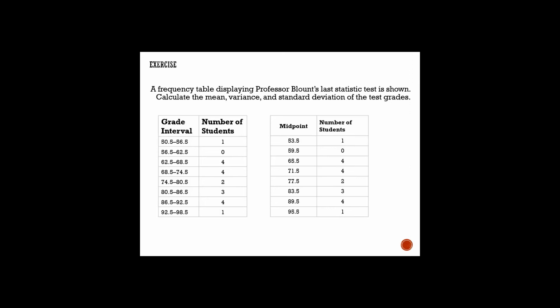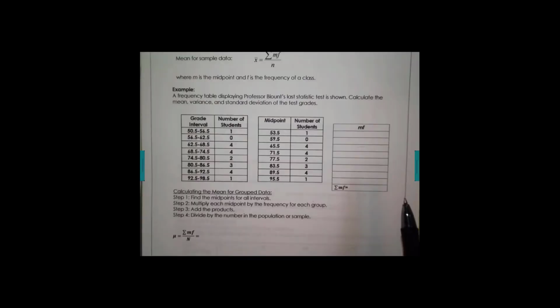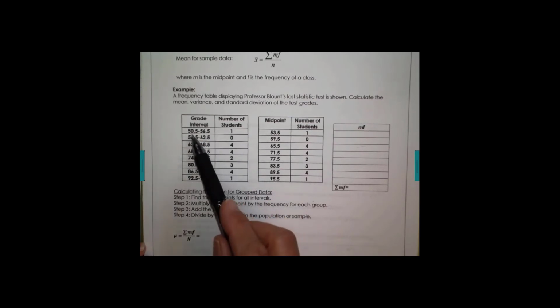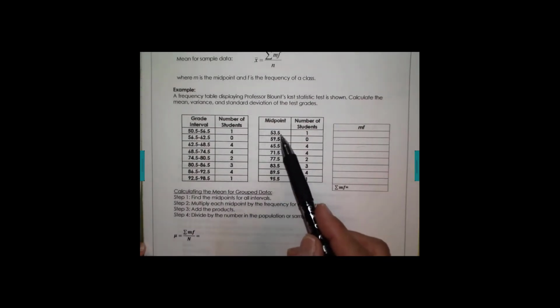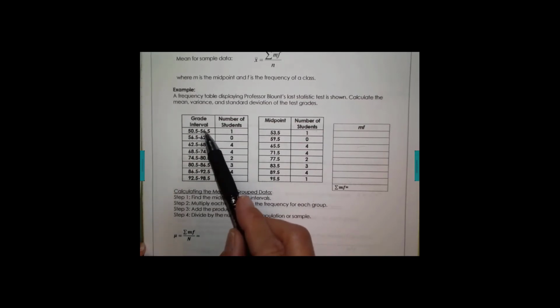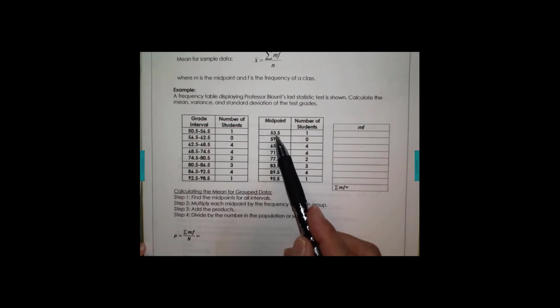Take a minute and check my math here and make sure I've done these correctly, and practice finding the midpoints and see if you can line these midpoints up with these groups. But you can see Professor Blunt's problem. Now he wants to know the average test grade for his class, and he basically lost his raw data. He doesn't know what the score of that one student between 50.5 and 56.5 actually was. So all he can do is find the middle of the group, which takes the lower limit, adds the upper limit to it, and divides by 2. That's how we're finding the middle of the group.